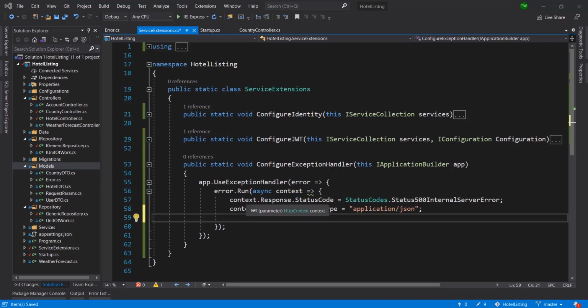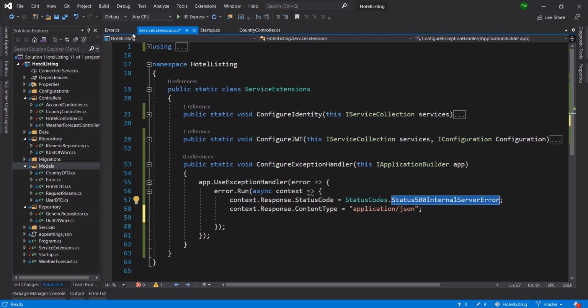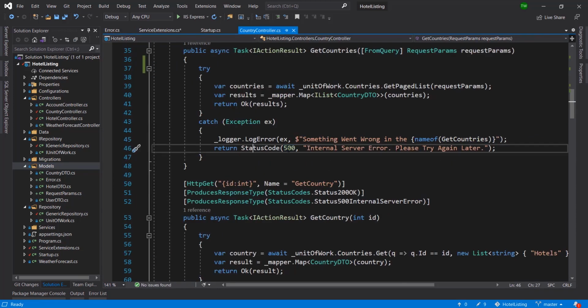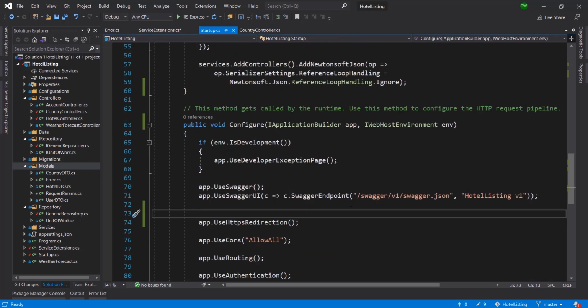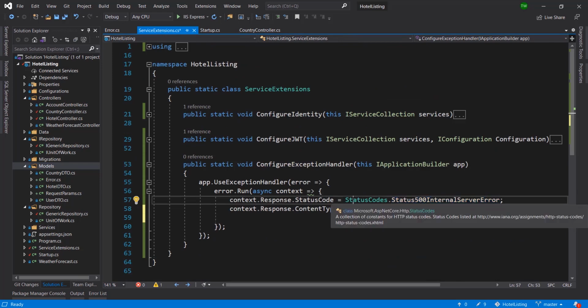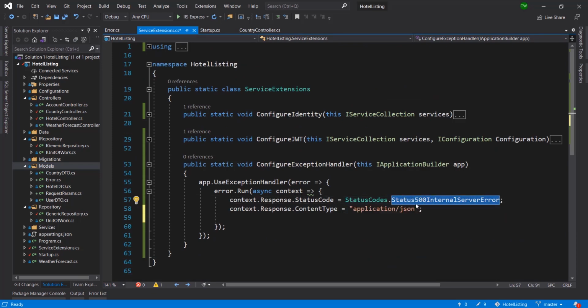Right. So then we're going to say set some constant. I'm setting context.Response.StatusCode to be equal to StatusCodes.Status500InternalServerError. So the same 500 that we return every time there's an error, we're just setting that as a constant, so we don't have to type it over and over, right? So where was I? Sorry. And then I'm setting the content type to be application/json.